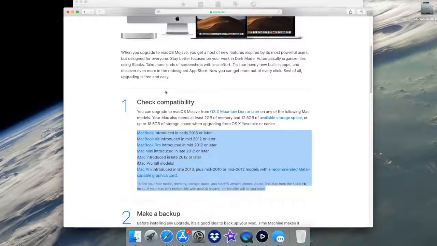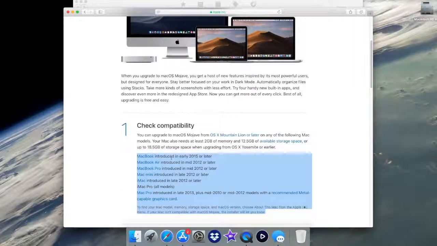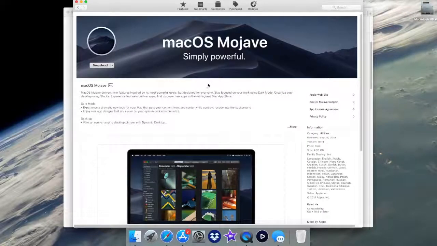Check compatibility is the first thing Apple.com suggests when you try and upgrade to macOS Mojave. Here's their website. Check compatibility. Here's the Mac systems that are compatible with Mojave, and here they are right here. MacBook introduced in early 2015 or later, MacBook Air introduced in mid-2012 or later, MacBook Pro introduced in mid-2012 or later, and Mac Mini introduced in late 2012 or later. I have a 2010 Mac Mini, that's why I cannot get Mojave on my Mac.